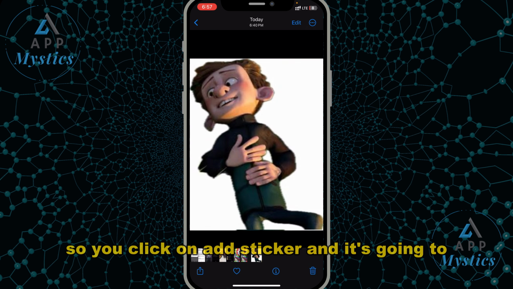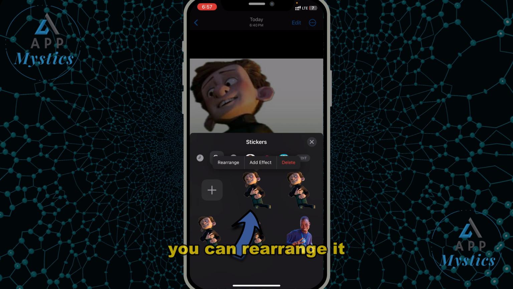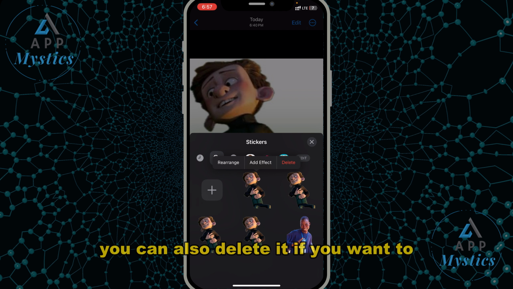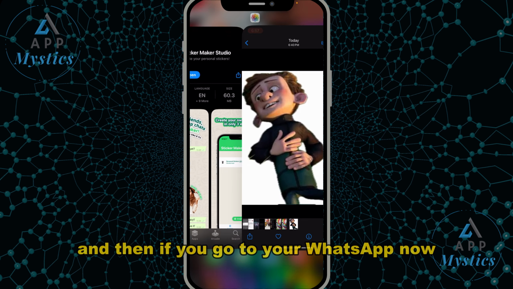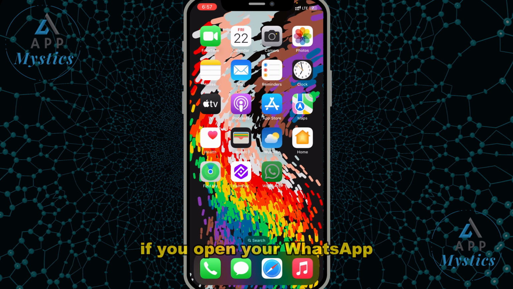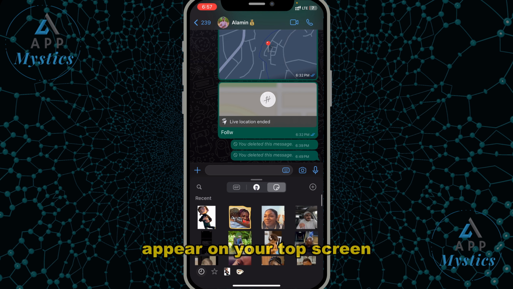So you click on Add Sticker and it's going to automatically be added to your sticker menu. You can add effects, you can rearrange it, you can also delete it if you want to. For example, I've already done this, so I will be deleting it. So you can edit it however you want to. And then if you open your WhatsApp now, you're going to see it appear on the top of the screen.